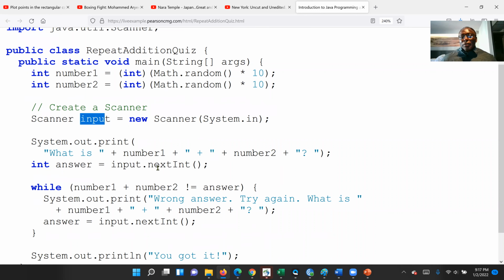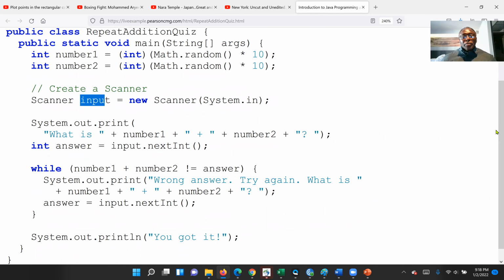Then we ask the user again to give us the answer. So we are using the nextInt method with the scanner object to ask the user. The answer will go to the variable named answer. Now we're going to check. This will make it possible for us, if we get the answer wrong, the user can enter a different answer.